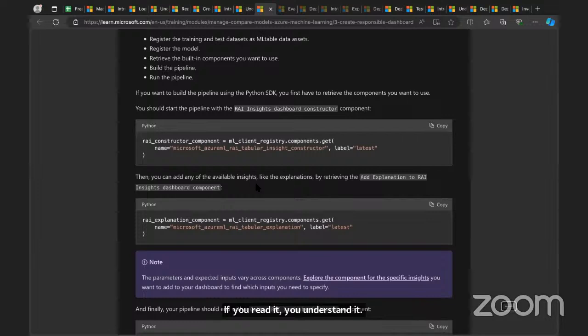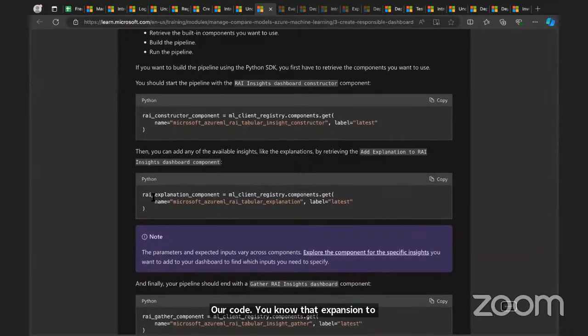Then you can add any of the available insights, like the explanations, by retrieving the Add Explanation to RAI Insights Dashboard component. So we are building from, first we started with this. Now in our code, we're going to add the explanation to the RAI Insights Dashboard component. RAI explanation component equals ml_client.registry.components.get. Name, microsoft_azureml_rai_tabular_explanation. Label, latest.